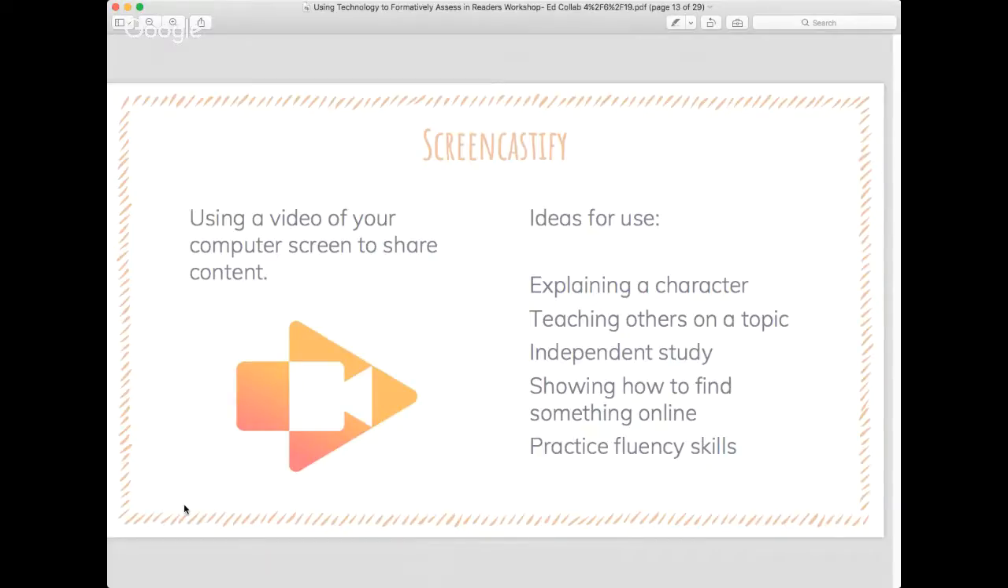So as a coach, I've used it for trainings and things like that, or if we get a new program, just teaching teachers how to use it. But as a teacher, it is such a cool tool to use to explain characters, teach others on a topic.